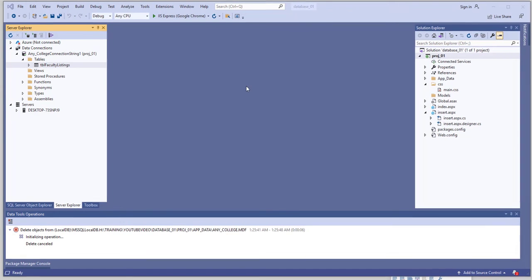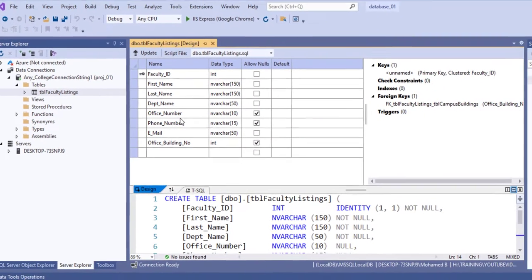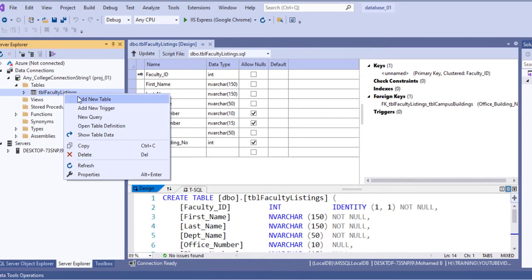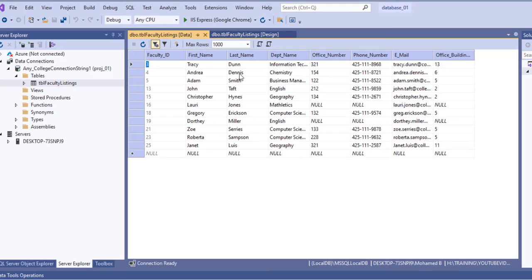We are in Visual Studio, and here's the database that we created in the first two videos, any college database. On that database we have the one table, faculty listing. We talked about it at the beginning. Here are all the columns, and we also added some data. If I click show table data, you can see all the items that we added. There's null here because the foreign key on this table can be null. We haven't created a foreign key yet, but that's the assumption. This is not a required column.